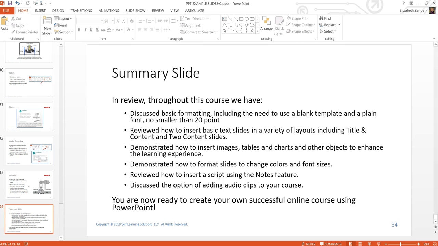To review, throughout this course we have discussed basic formatting, including the need to use a blank template and a plain font no smaller than 20 point. Reviewed how to insert basic text slides in a variety of layouts, including title and content and 2 content slides. Demonstrated how to insert images, tables, and charts and other objects to enhance the learning experience. Demonstrated how to format slides to change colors and font sizes. Reviewed how to insert a script using the Notes feature. And discussed the option of adding audio clips to your course.